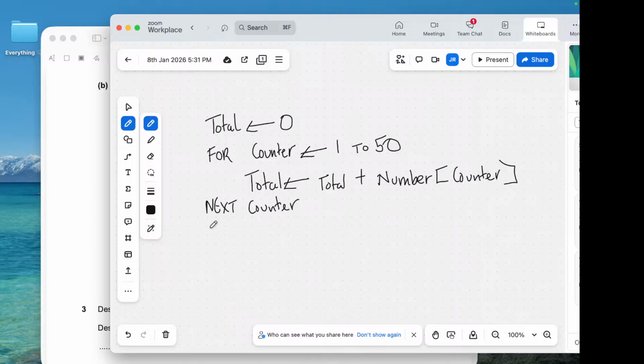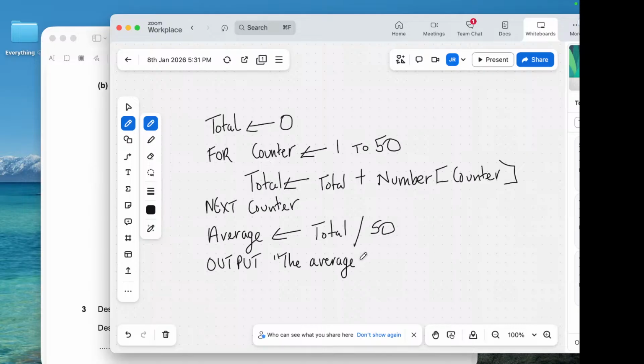And then the last bit is we need to get the average. So we create a new variable called average, and that is the total divided by 50. And then we can just output that. Output, the average is, and then average.